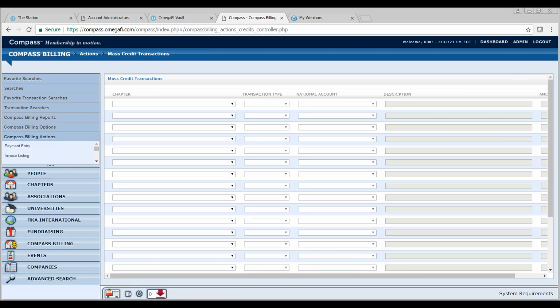Mass credit transactions allows you to enter credit transactions for multiple chapters at once, indicate the transaction details including a description, amount, and the account.